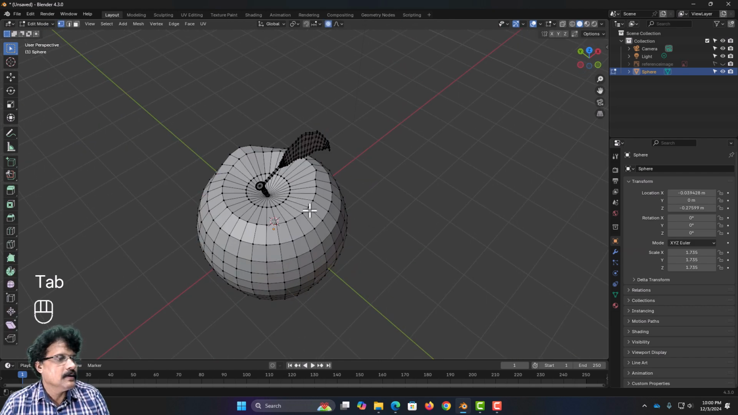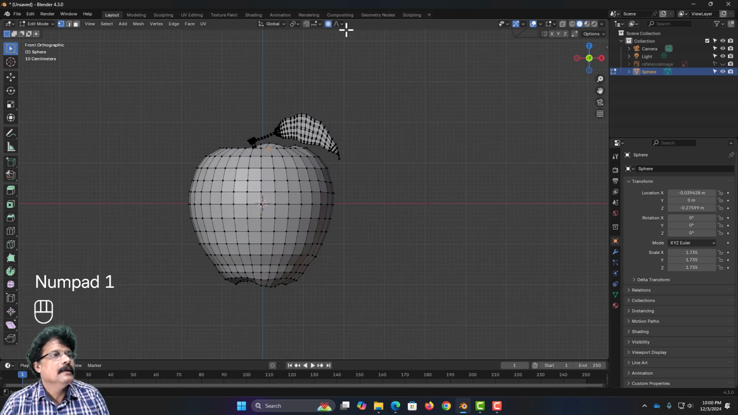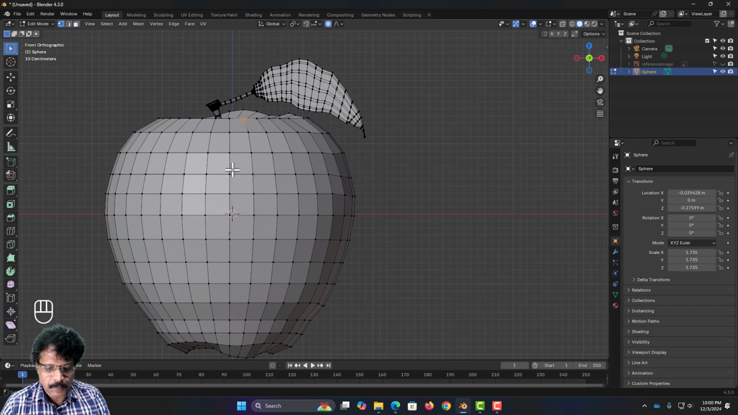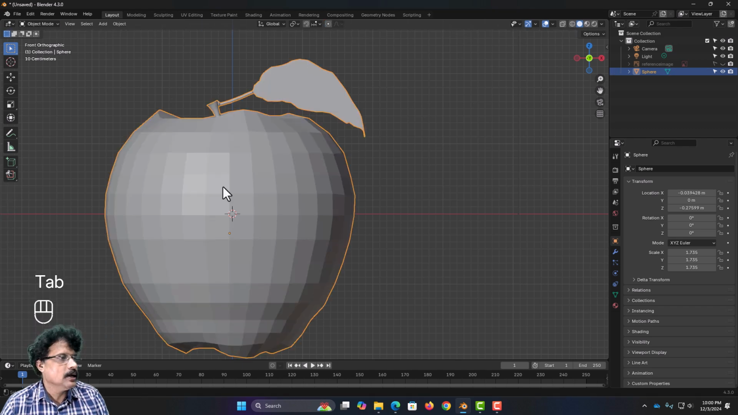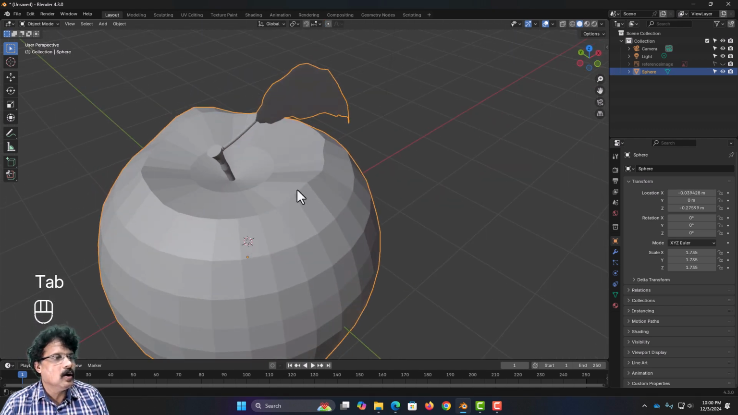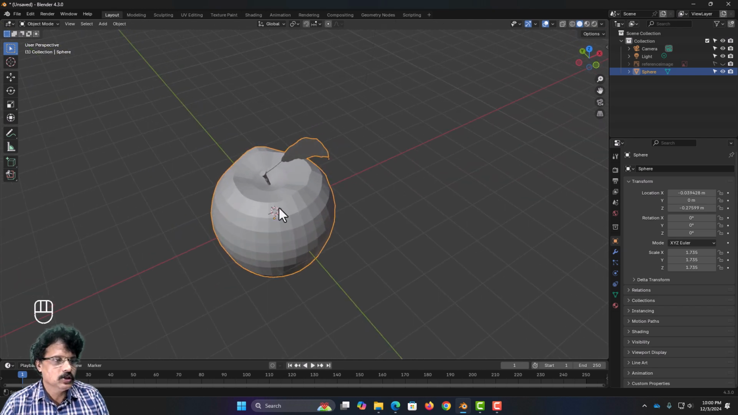If required, I will select this one point here, come over here, and in this I will select smooth and press GZ and increase this influence area and slightly move it up like this, so that I get this kind of surface on the top. I will also right click and choose shade auto smooth.